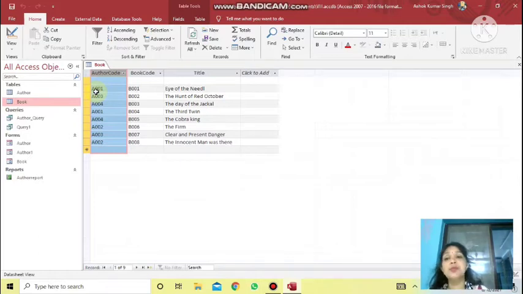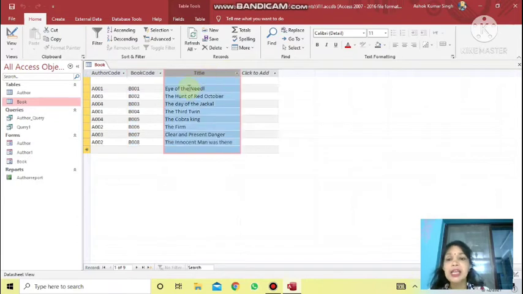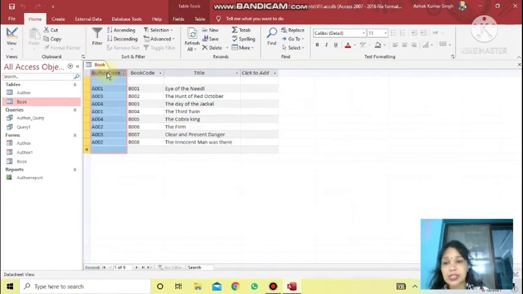Next is book code. As you can see, it also contains a combination of numbers and alphabets, so this is also short text, or textual form of data. Then title is totally text data. These column headings are known as attributes or fields, and the data type of these fields is decided in design view. So I hope this data sheet view is clear to all of you.